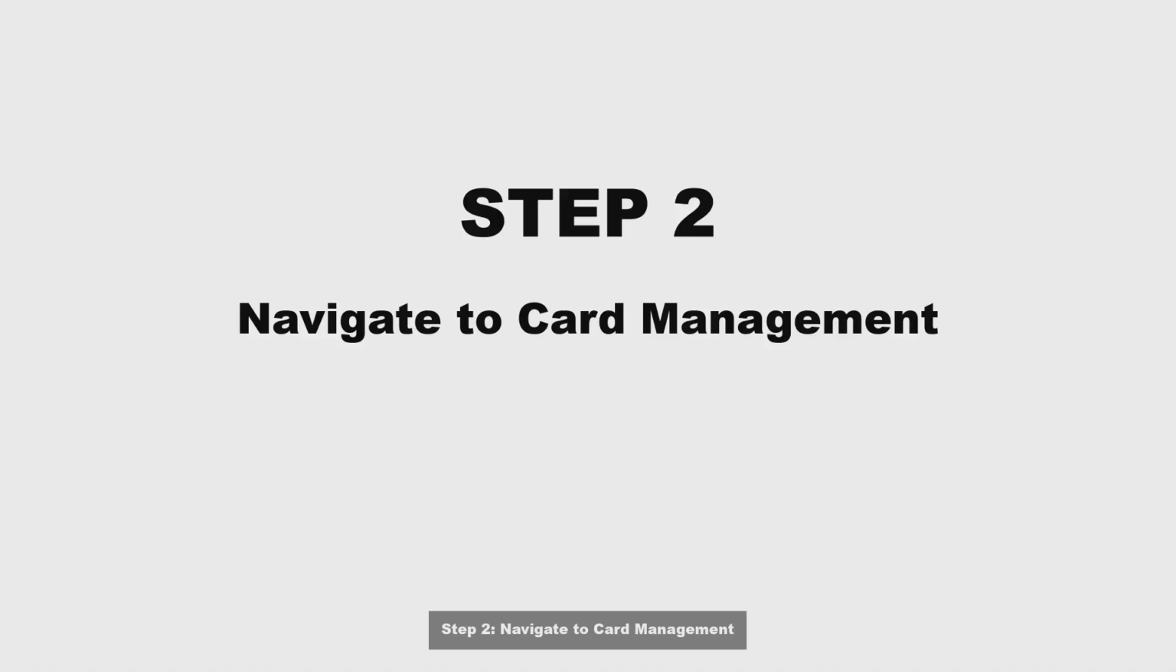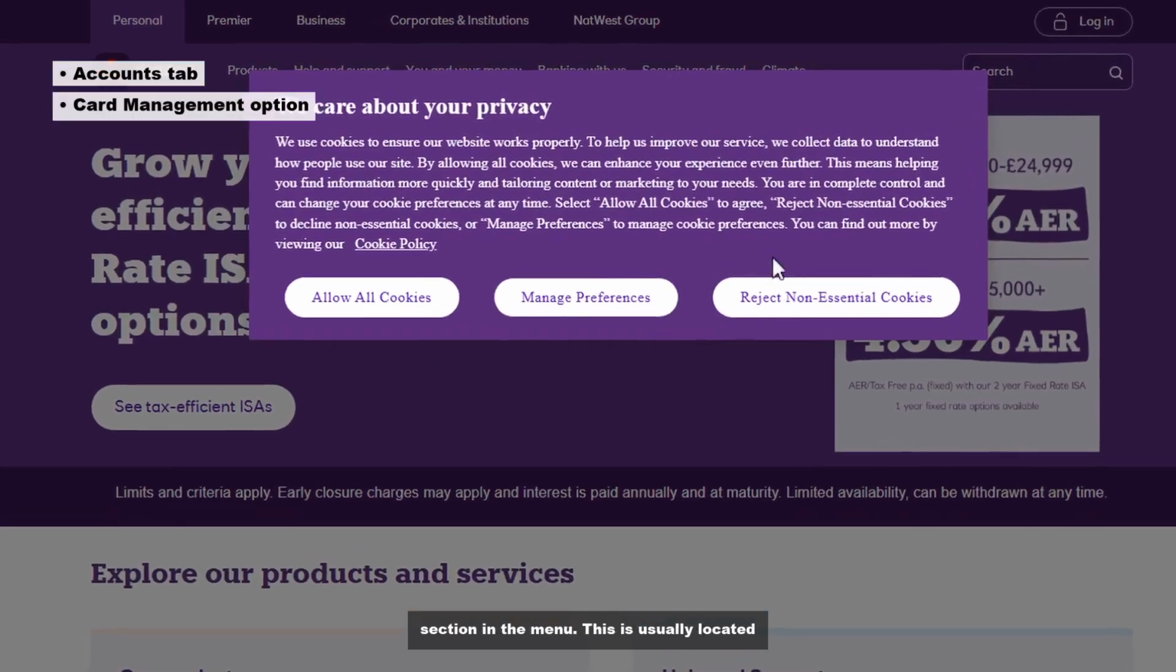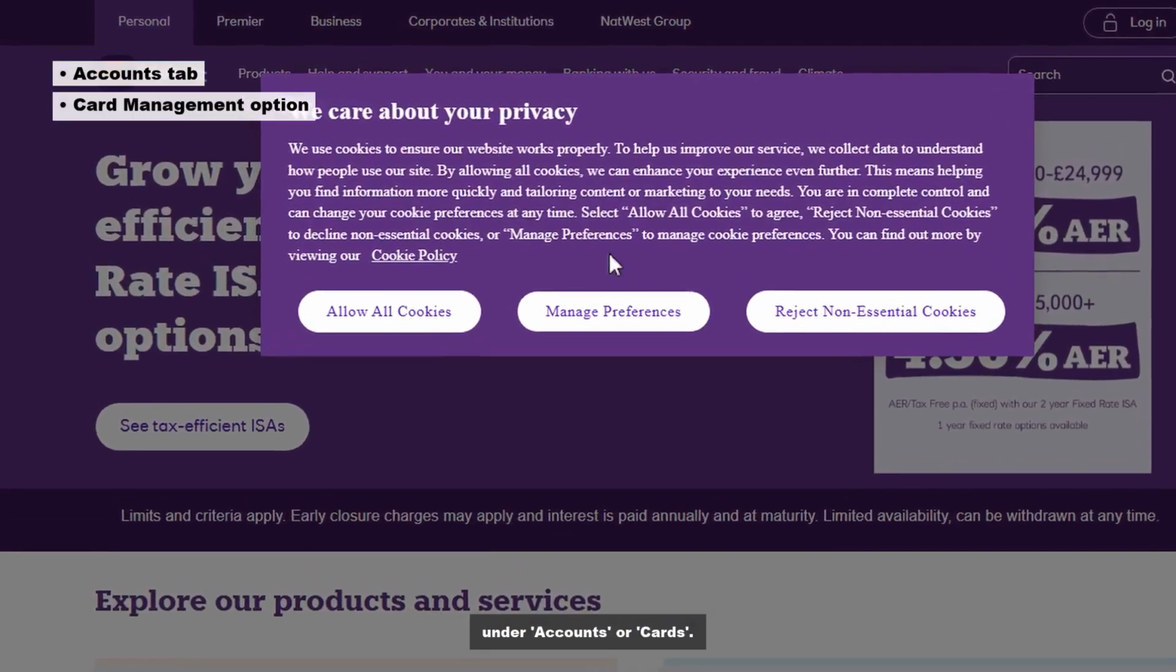Step 2. Navigate to Card Management. Once logged in, find the Card Management section in the menu. This is usually located under Accounts or Cards.